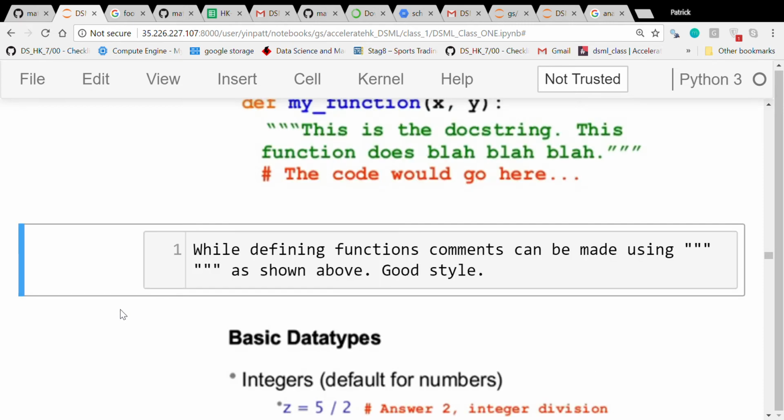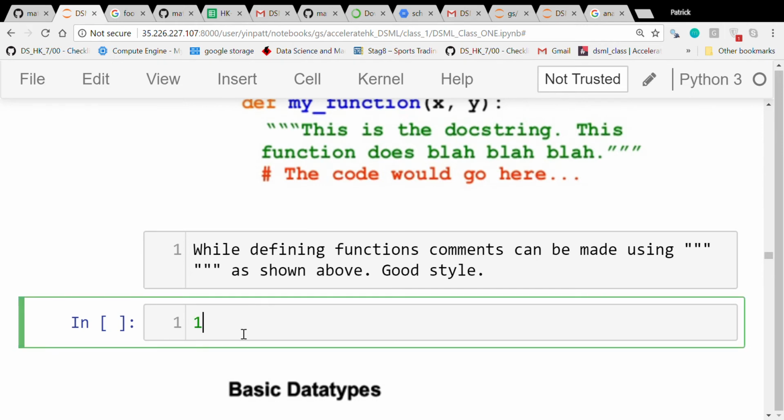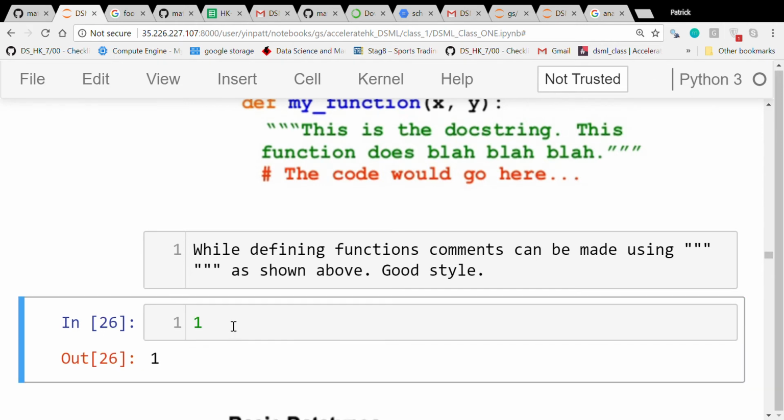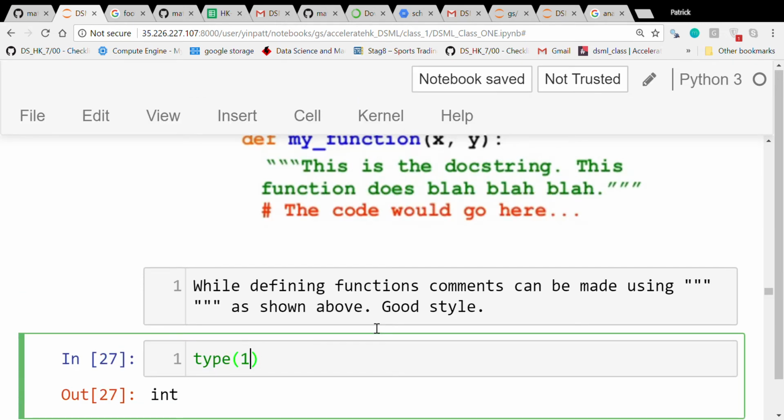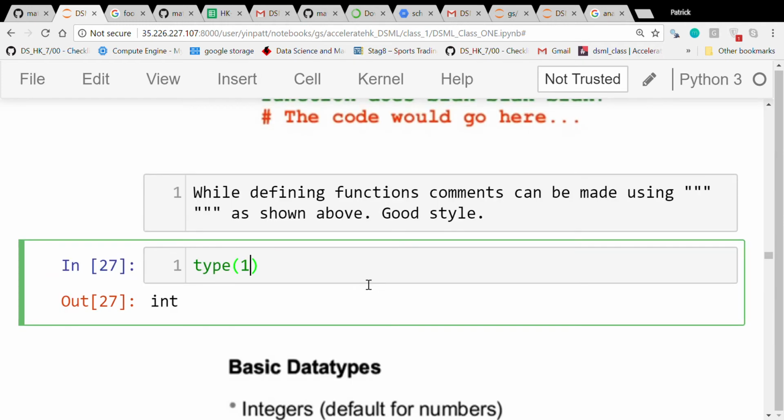Okay, so probably the computer can understand 1. It's going to understand it as a number. If you do type and then you bound it by curly brackets, it's just going to give you the type of the thing you typed in. Integer means a round number, and float means something with a decimal place.